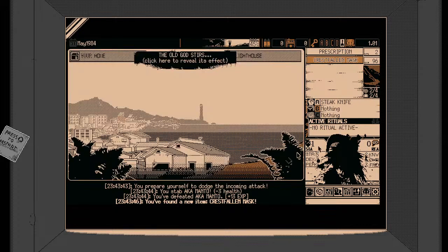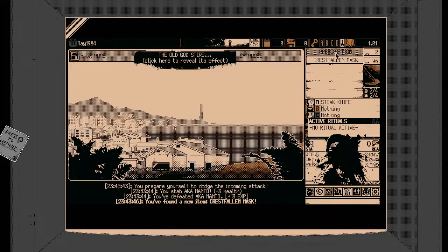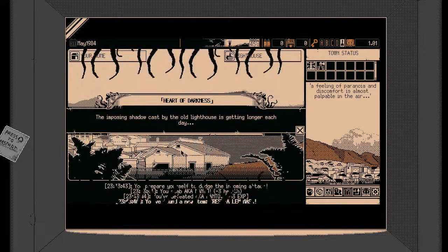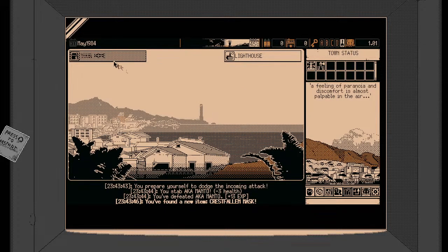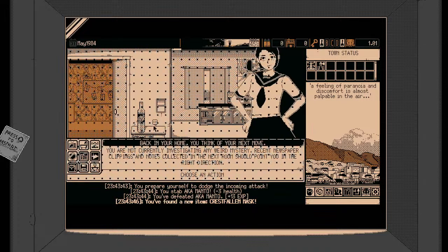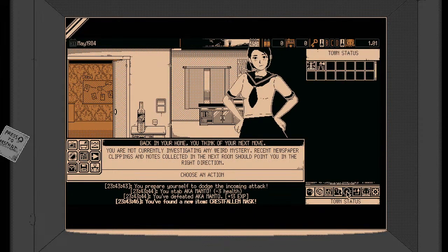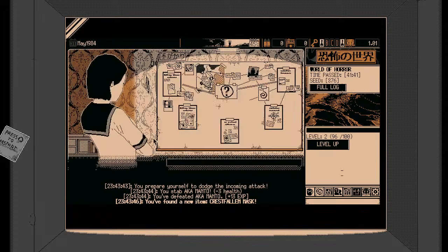I might die anyway. Nope. Crestfallen Mask. Armor Eldritch. Negative 10% Doom. Oh, hell yeah. Or wait, does that add to my... It's a cost. The imposing shadow cast by the old lighthouse is getting longer each day. Somehow alive. I should have also leveled up, I think, right? Oh, no, I'm so close, though. Oh, wrong thing.